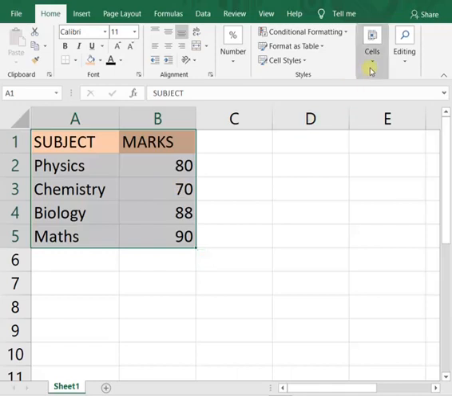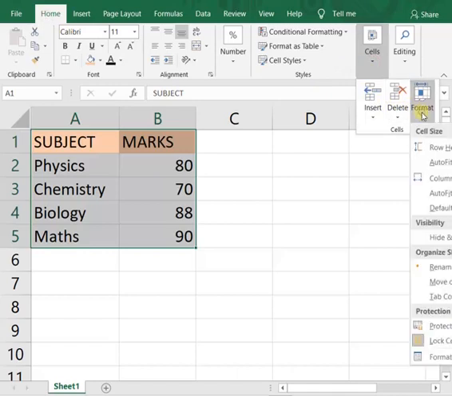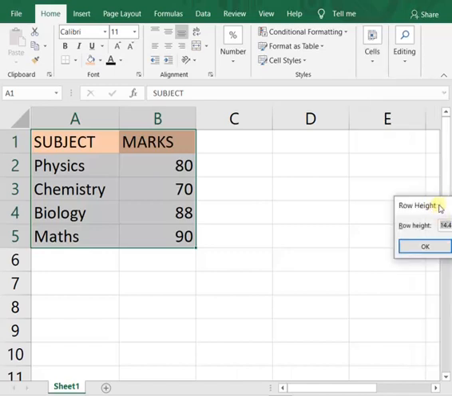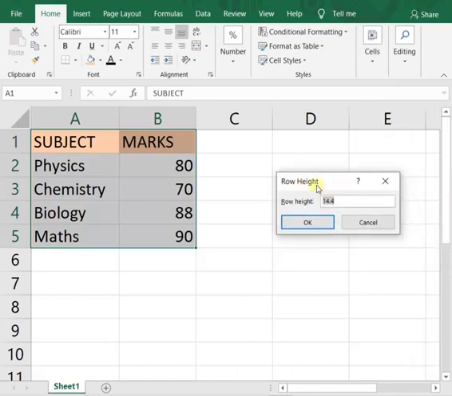Go to these cells under the Home tab. Now go to the Format option. Here click on Row Height. A Row Height window will appear. It is showing 14.4. That means the present row height is 14.4.